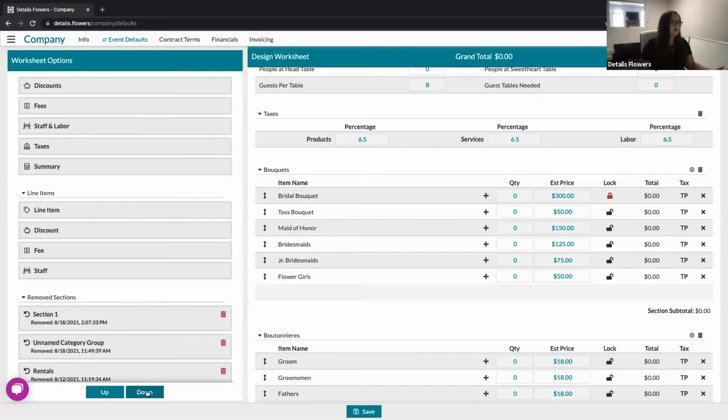If I go down, you'll see that I now have this section called removed sections. This is going to be present both on your default worksheet, and it's also going to be present on your worksheets within individualized events as well. What this does is, let's say you go onto this worksheet, you misclick and you remove a section that you really needed. It can include recipes and items, and maybe it's something that you've worked on for the last 3 hours and now you've removed it.